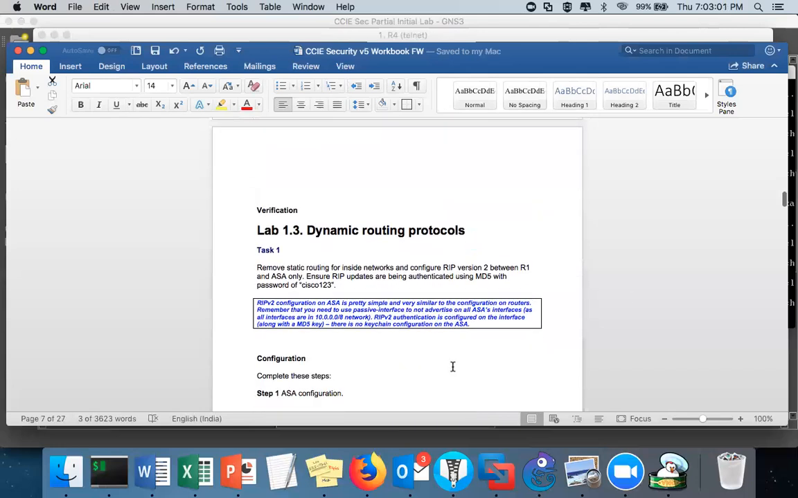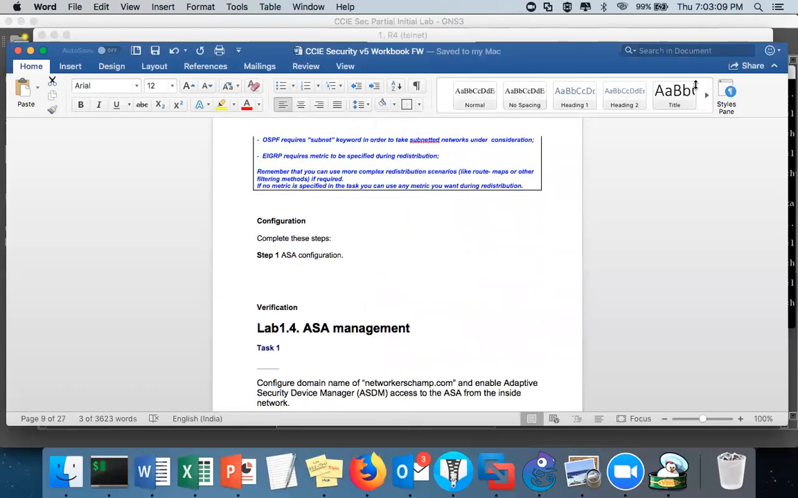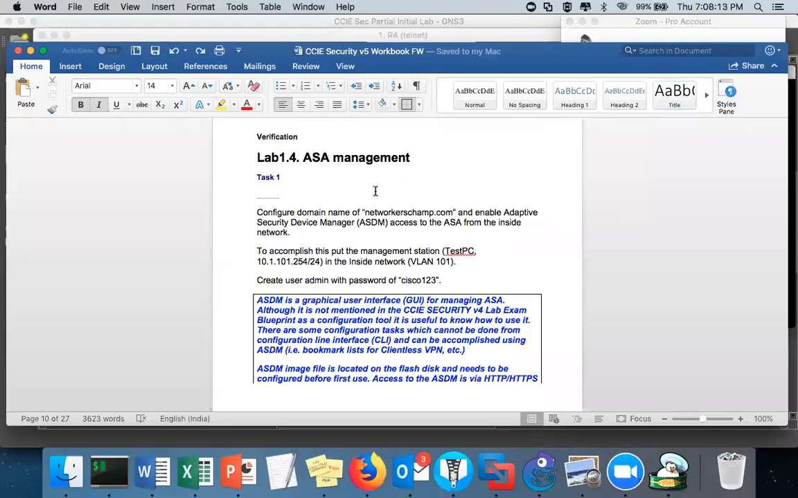So we are going to the dynamic routing protocols that we have already done. Now in this task we are going to see the ASA management, where task one is to configure the domain name networkerscham.com and enable adaptive security device manager, ASDM, access to the ASA for the inside network. To accomplish this, put the management location.